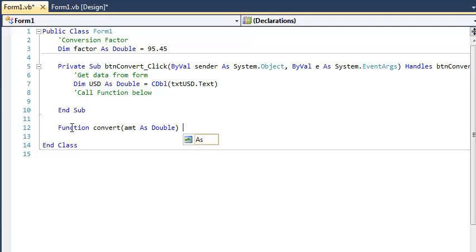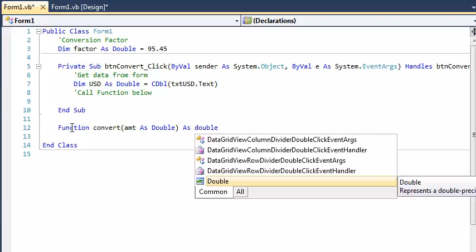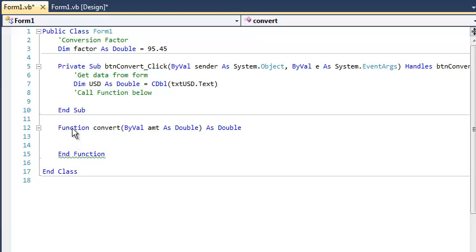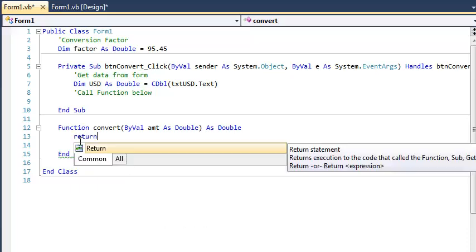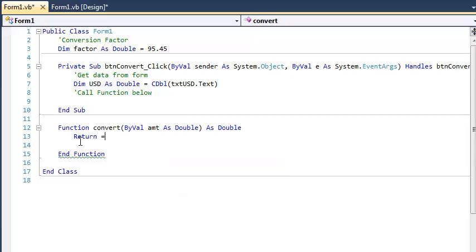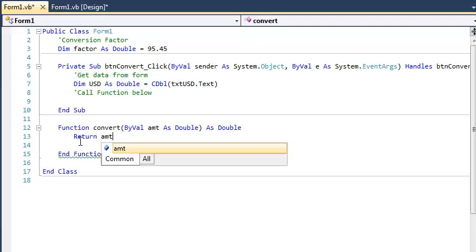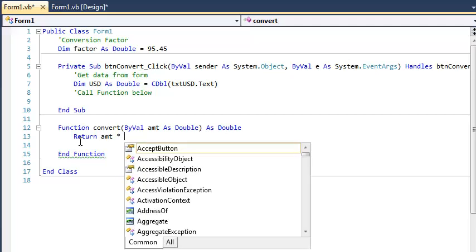And so what's it going to return? I'm going to say it's going to return a double. I debated having it return a string, but I'm not going to. So it's telling me I need to return something. So I'm just going to go straight to the return statement because that needs to happen. And what do I want to return? So what I want to return is basically amount times the factor.